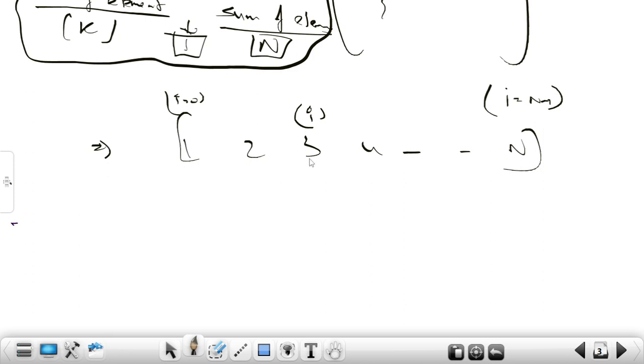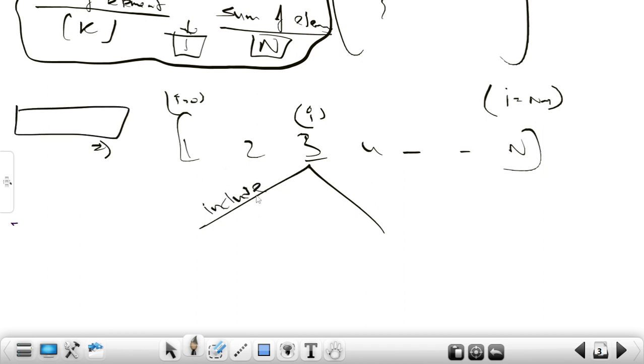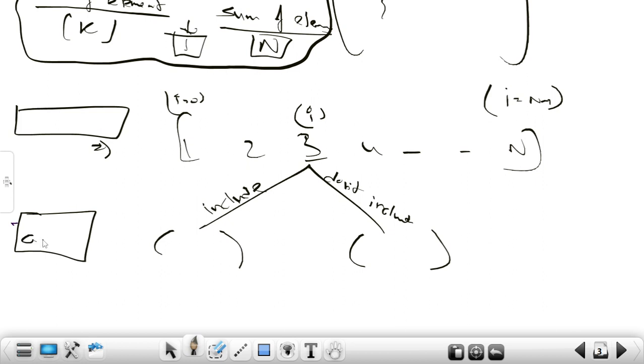Any value that I have, like I'm currently at this particular 3, so I can either include this 3 in my group. So basically I'm forming a group, so I can include this element in my group or I will not include this element in the group. My answer to the problem is going to be the total of these two conditions: what are the possibilities when I include the element, and what are the possibilities when I don't include it.